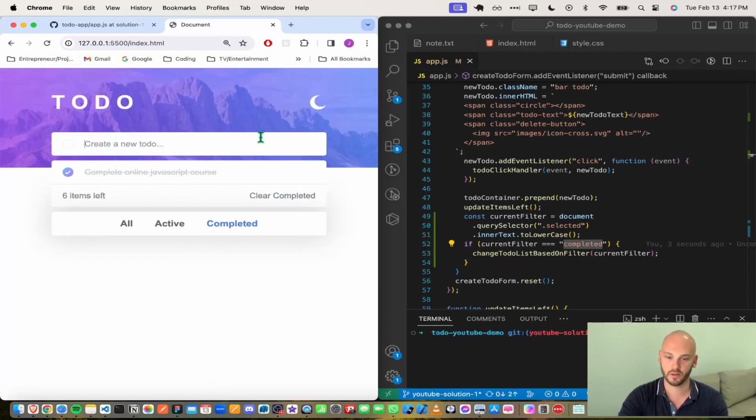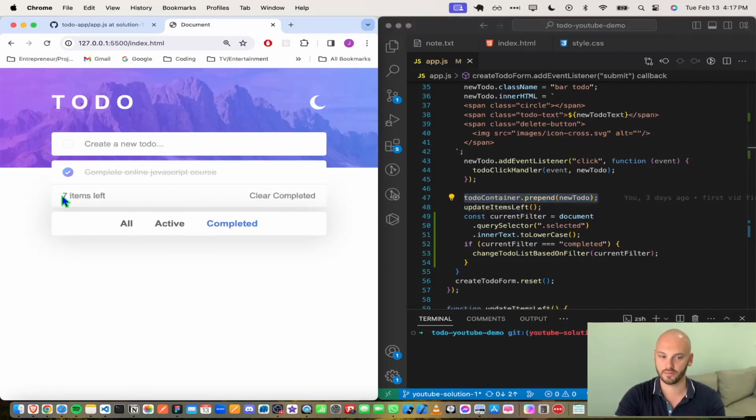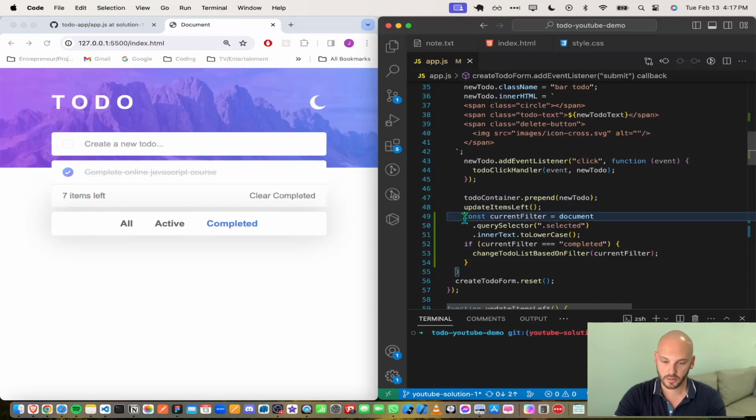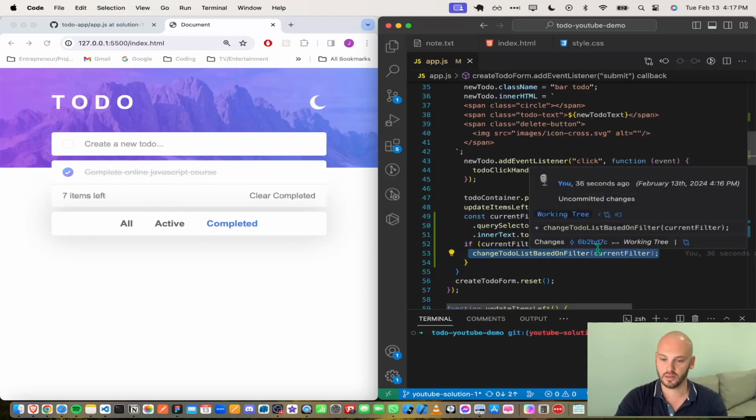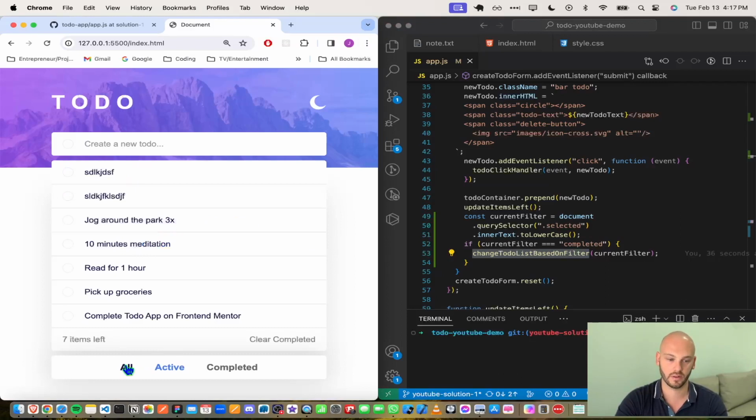So the item basically got added into this list, and the items left got updated. See, now it's 7 from 6, but we immediately check what filter we're on, and we realize, oh, we're on completed. So let's update the to-do list, because that item we just created, we know is not going to belong in this UI until we go to active or all.